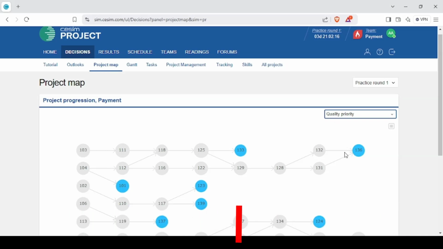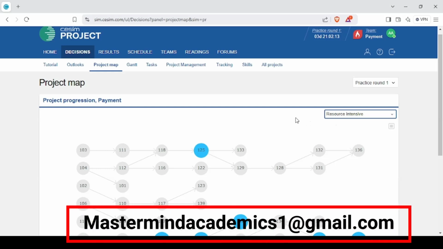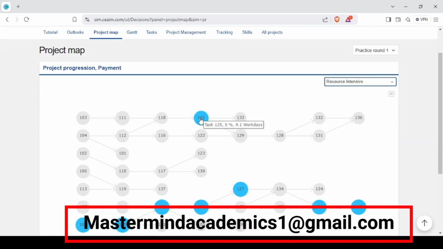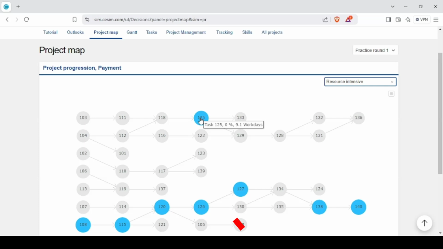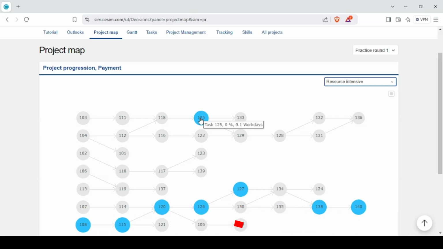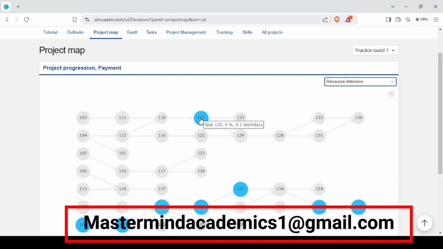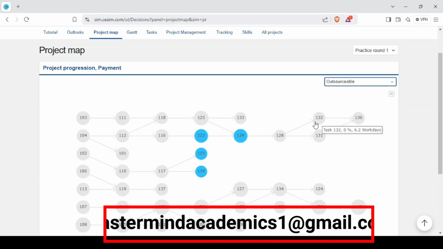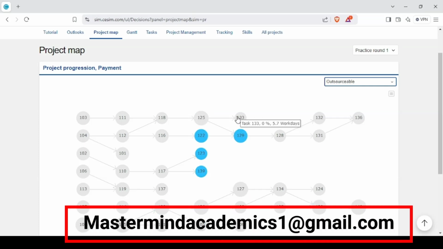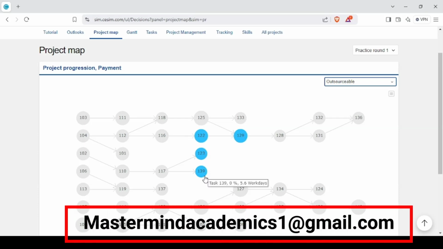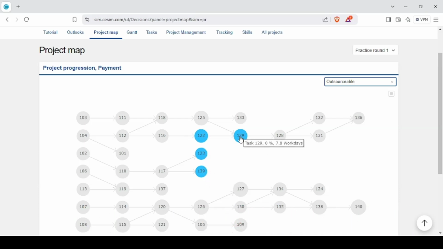Next is the resource intensive. Here we just point out tasks that have more than average for the resources. So this simply means that we are working with the tasks that have more than average for our resources. Next is the outsourceable. Here we point out the tasks that are outsourceable. So you can see task numbers 122, 123, 139, and 129 are outsourceable.